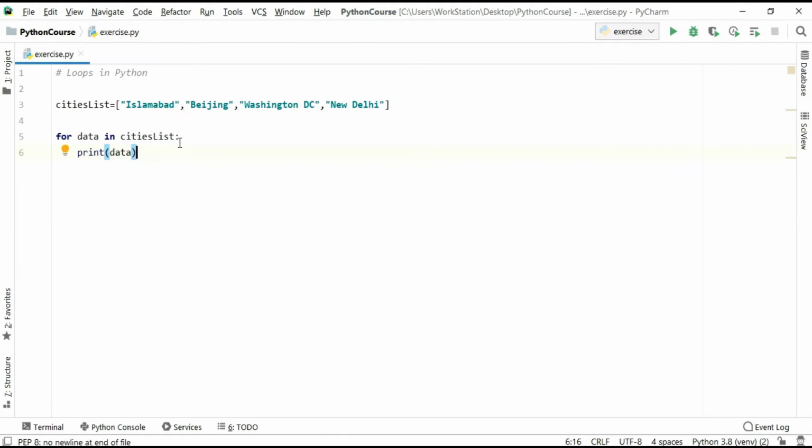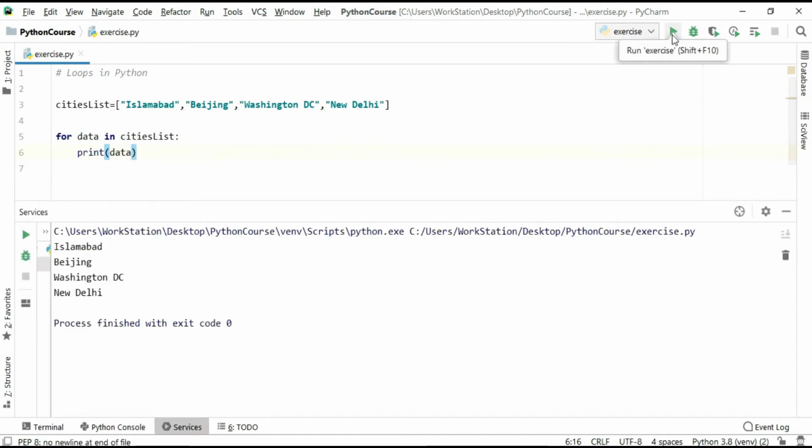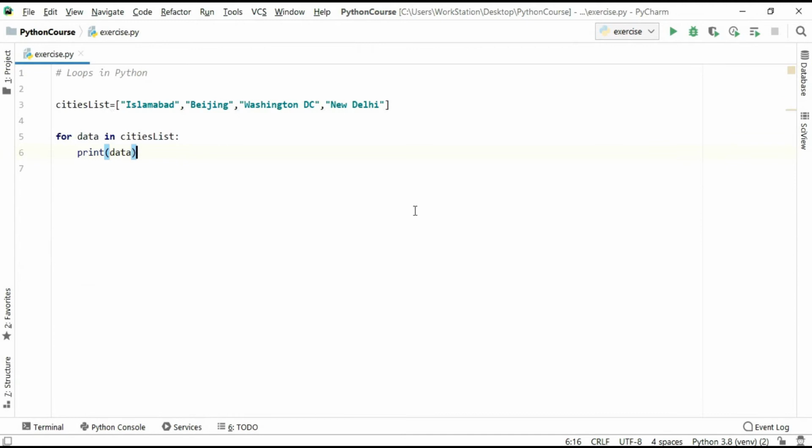Now you will be thinking, what is happening on this line? Essentially in this line we are storing all the cities list values in this data variable. The for loop will get all the list values and store them in this data variable, and then we are just printing that data variable. So now if we run our program we will get all the city names. So let's see, and you can see Islamabad, Beijing, Washington DC and New Delhi. So this is the work of for loop in Python. We use a for loop when we have defined iteration. So in this case you can see we have just a few names.